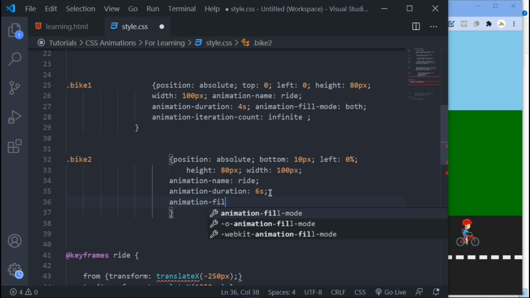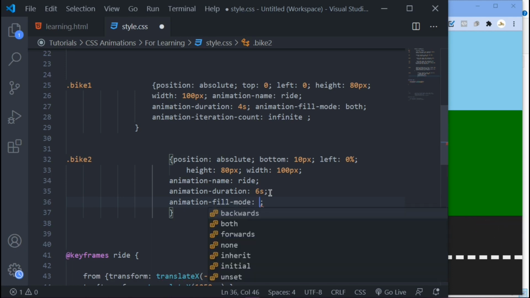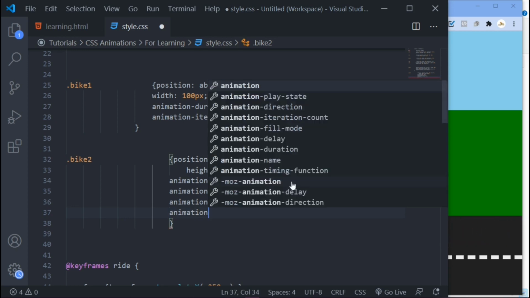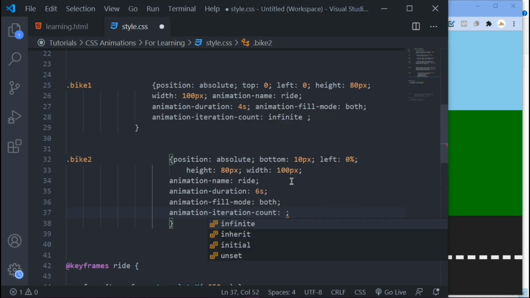Animation fill mode. If you don't know what fill mode is, we covered this in our previous tutorial. I will leave the link in the description. So we are going to be using both, the same as the one that we use on top here. And then the next property that I want us to do is animation iteration count. Again, we covered this in our previous tutorial. So we are going to keep it as infinite.